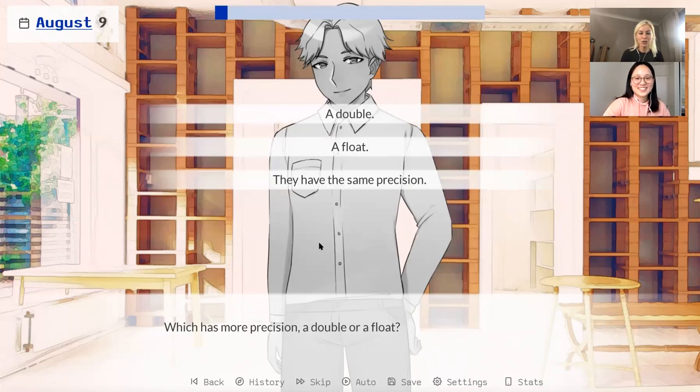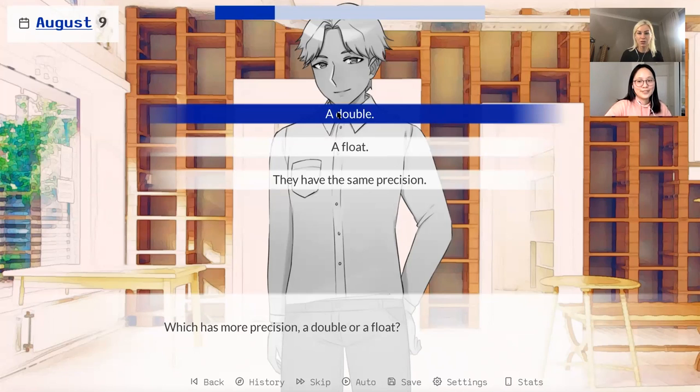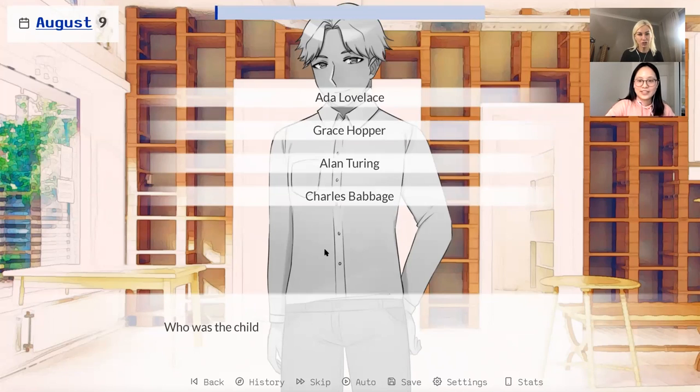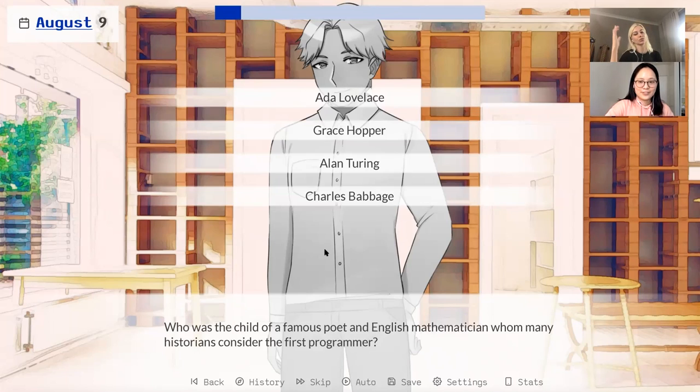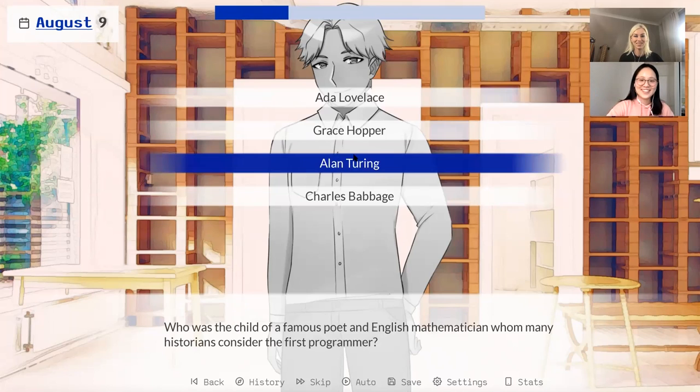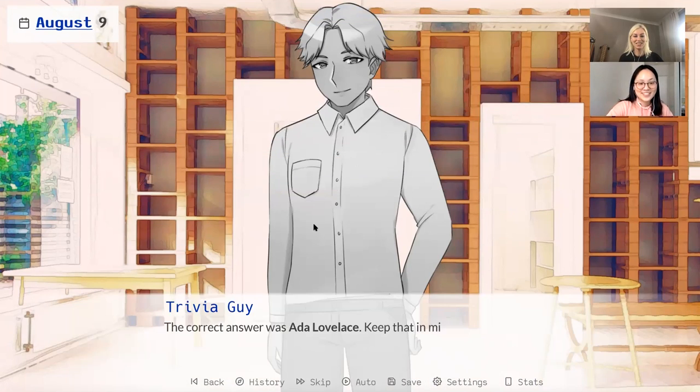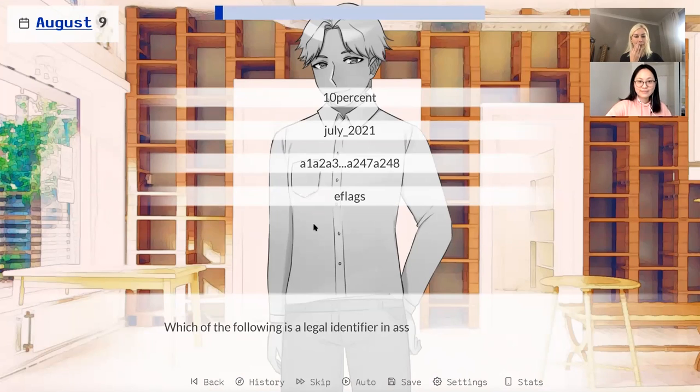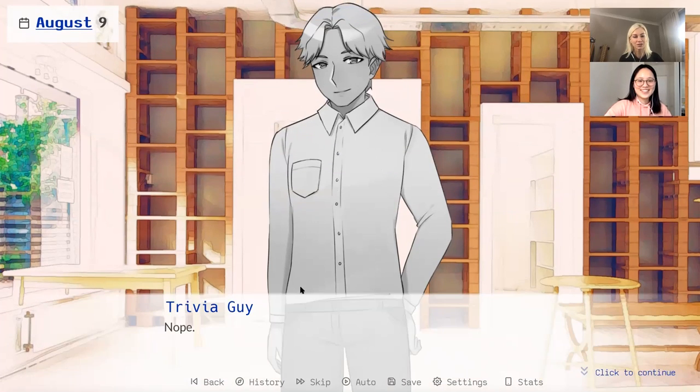Next question. Which has more precision, double or float? The double. Next question. The trivia questions are hard, but if you get all correct, there might be some good things happening. Just saying. Oh my God, these are really hard. I didn't know that Ada Lovelace was a poet. So if you get them all correct, something fun happens, is it? A legal identifier in assembly language. Jesus, I don't know. I'm so bad at these.